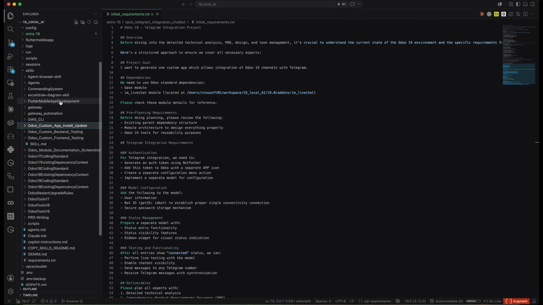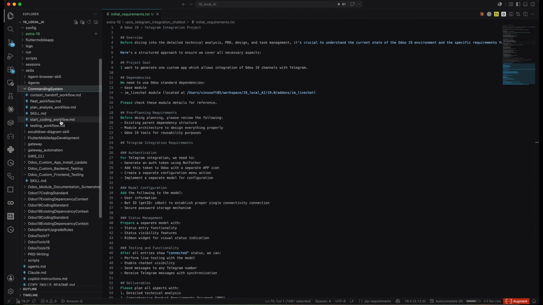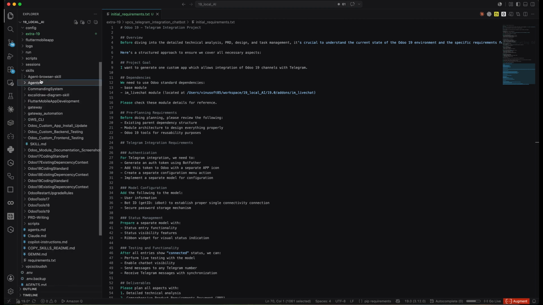The rest of the skills are not important, but I also have a command system where it will do a planning analysis workflow, then start the coding and testing workflow. This is the standard, and I have also divided some agents.